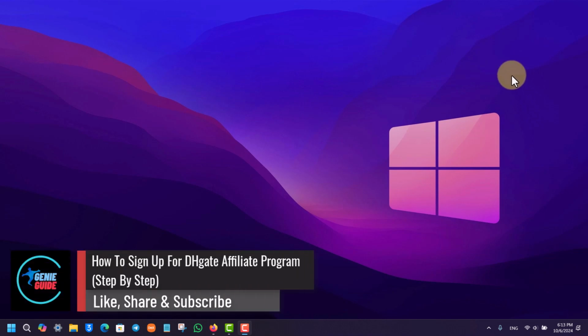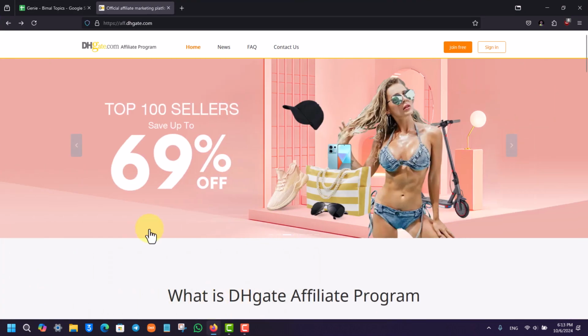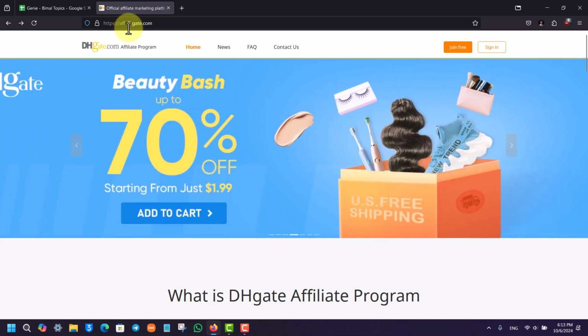How to sign up for DHgate affiliate program step by step. Signing up for DHgate affiliate program is quite simple. You want to first of all come to their official website, which is AFF, which means affiliate.